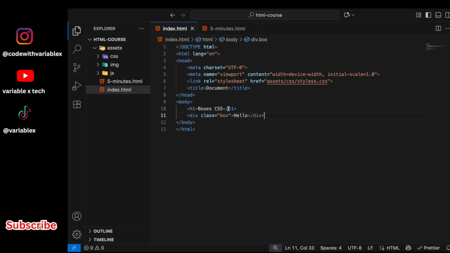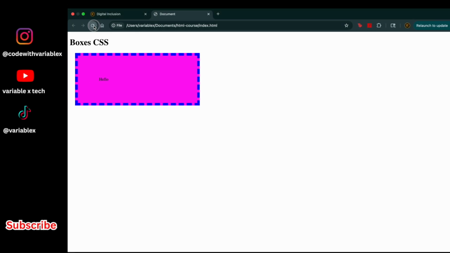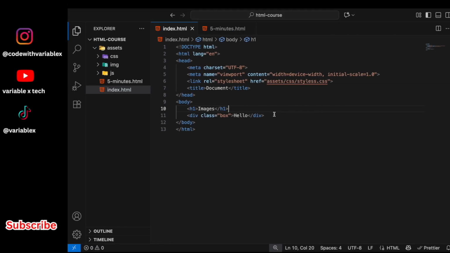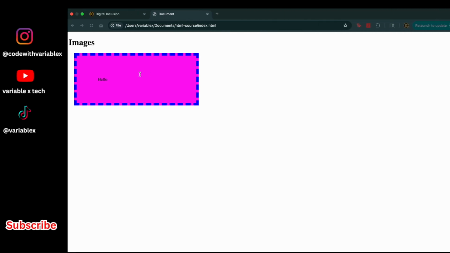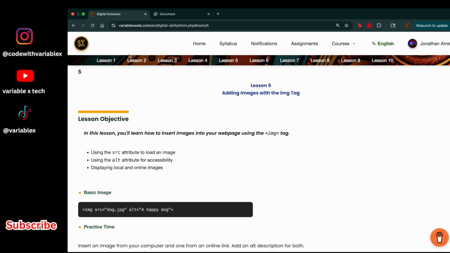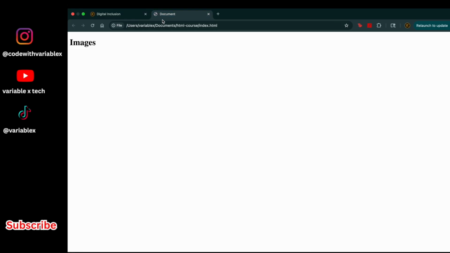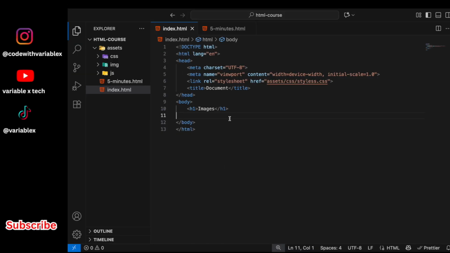Okay, so I will go ahead and change this and say images. Now we have images. Of course, this is not an image, so we'll go ahead and change. Okay, so we are canceling that, and we are ready to learn how to add images on the website. Good. So if you go on lesson 5, you'll realize that they gave us a specific code. Okay, so this code is how you add an image.